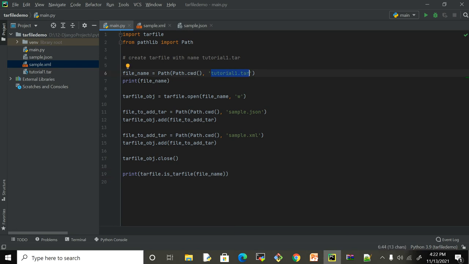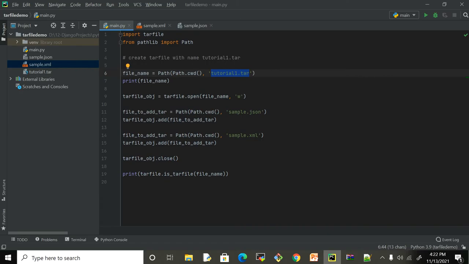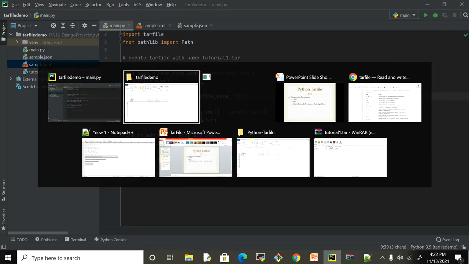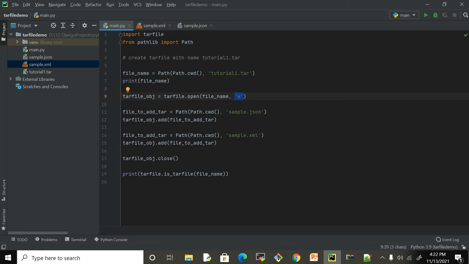So right now what I have done is I just opened one file, tutorial1.tar. I wanted to create a tar file with this name in my current working directory, and this is how it looks. In this tutorial1 we have two files, sample.json and sample.xml, and it is an uncompressed one because I have used the mode as w. And now you can see the size of this is 10 kb.